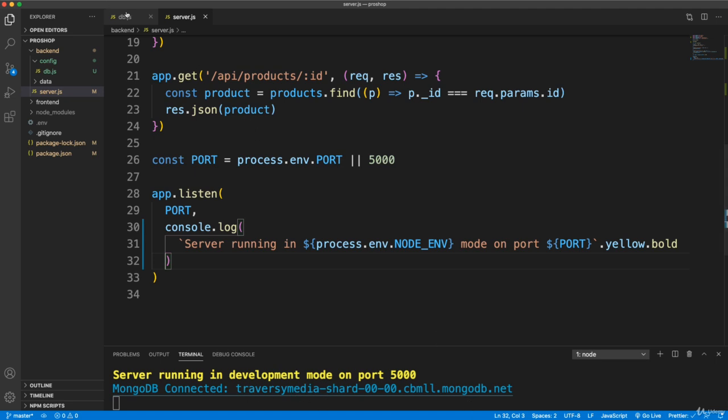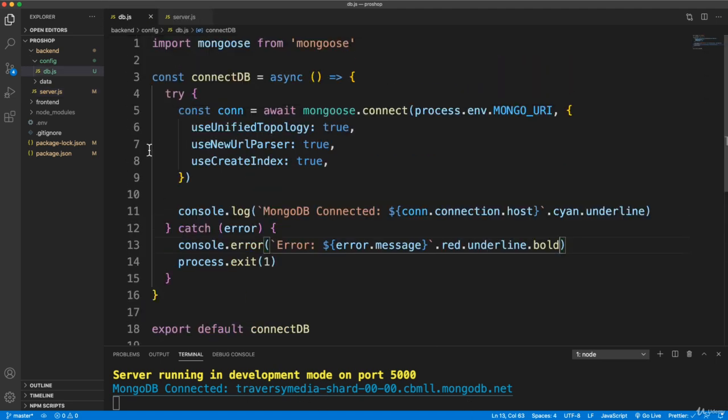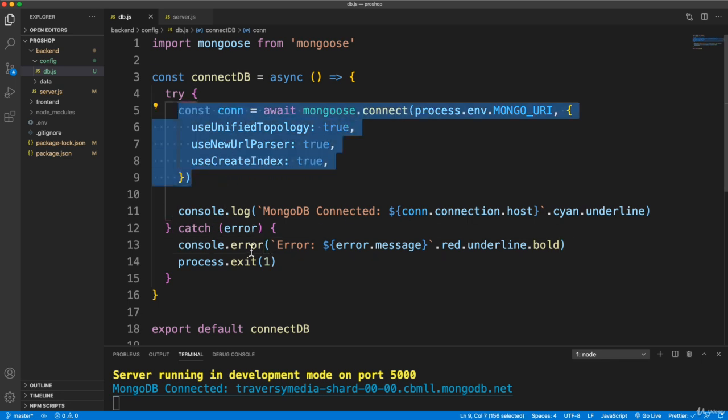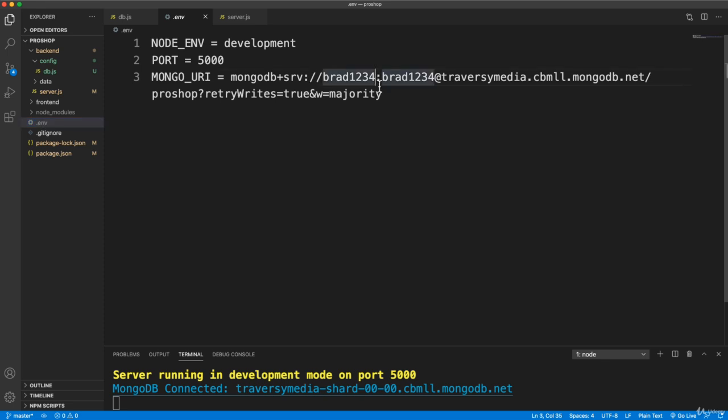Now I just want to show you if something goes wrong with MongoDB, this down here is obviously going to run. If we can't connect correctly, then it's going to throw an error, and we're going to catch it down here and output the message. So I'm going to go to my .env and just take off the 4 in the password, so just mess that up.